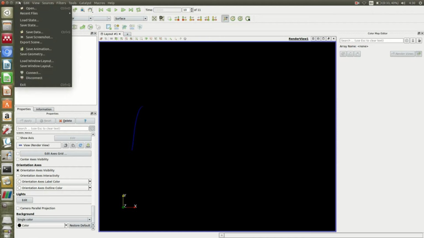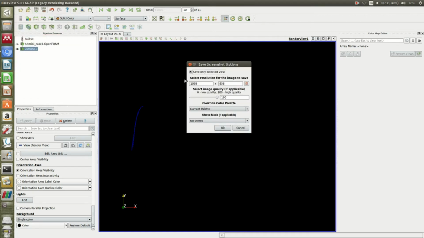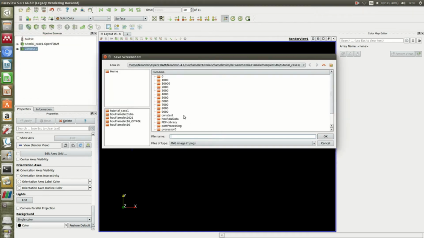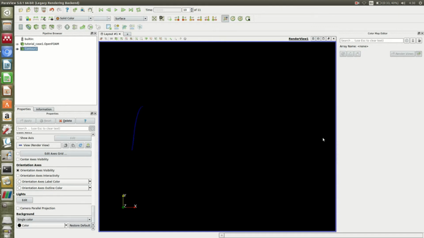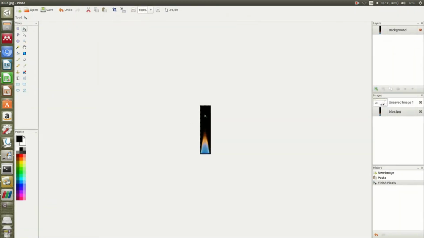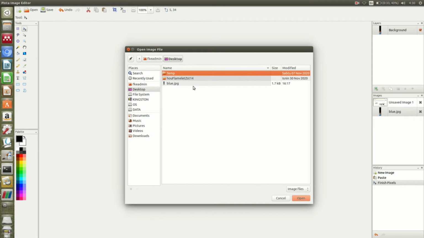Next we should save this picture. Save screenshot, hit OK, and then give it a name, for example, blue flame 1. This will be automatically saved in the case folder, and then you can edit it using Pinta image editor. This is the one that I recommended to be used in Linux. So let's open that figure.